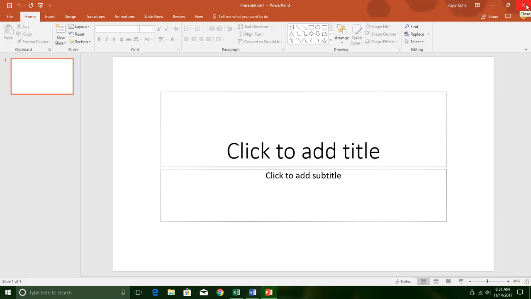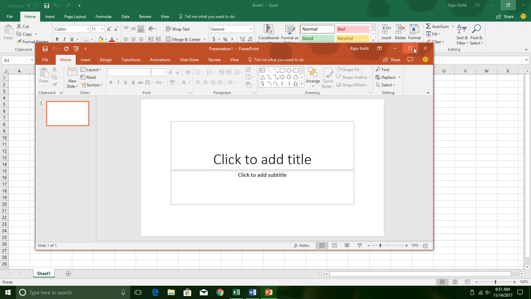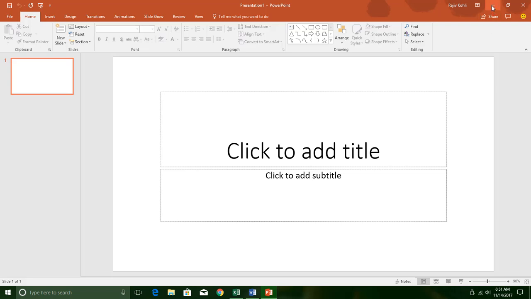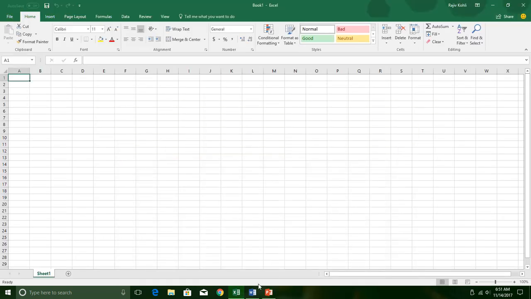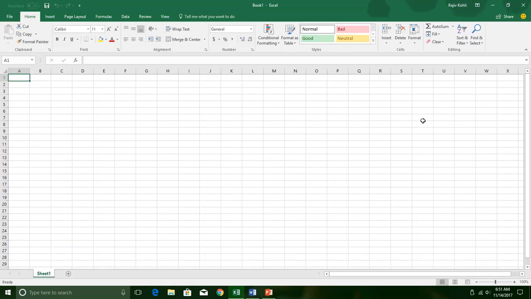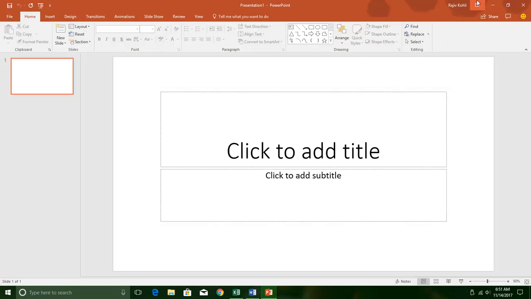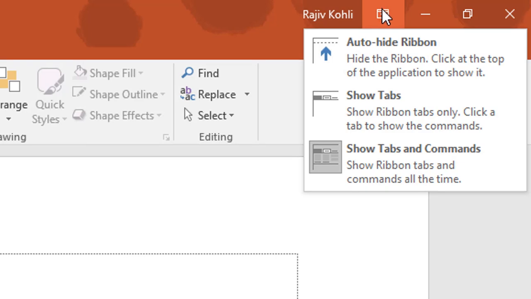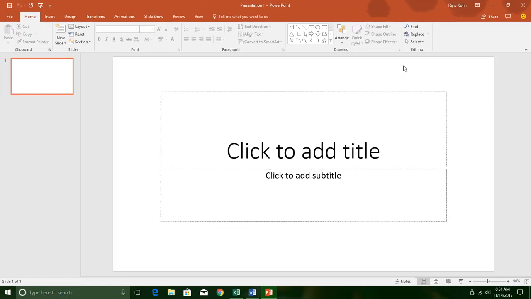One to close PowerPoint, second one is to restore down or restore up, or you can call it maximize and minimize. If you want the PowerPoint window to be minimized without closing it, then you can use the minimize button. And then you have the ribbon display options button, which has three further options: auto hide ribbon, show tabs, and show tabs and commands. So what is the office ribbon?